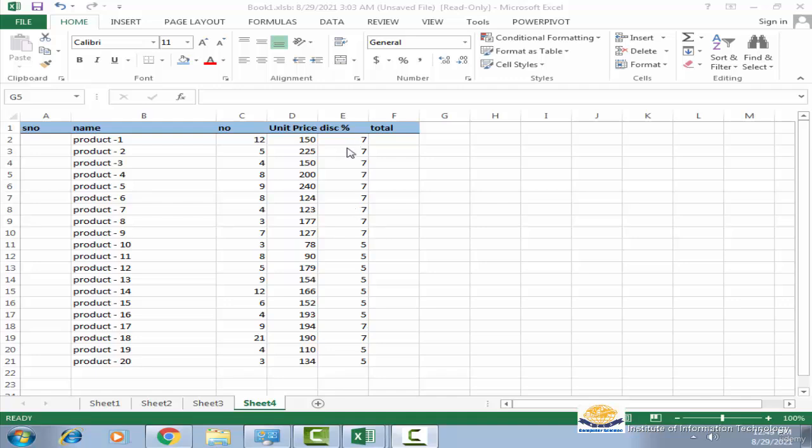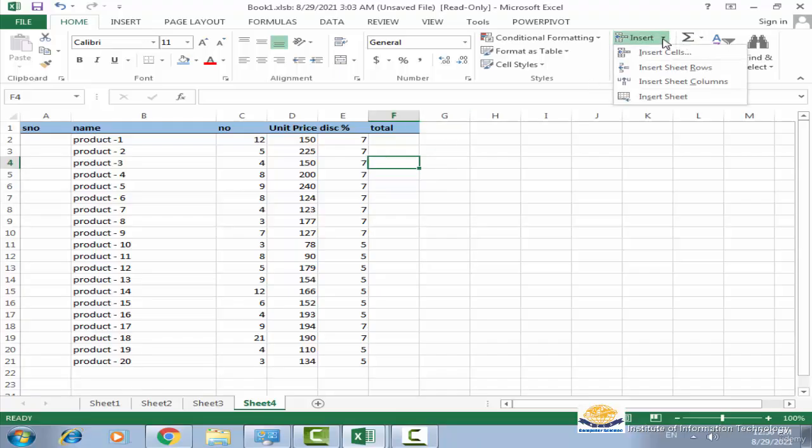Add a discount column. I am adding the discount column in between the discount and total. So I am setting the cursor pointer in the total column. Go to insert, sheet column. Okay, a column is added. I am giving a heading here.